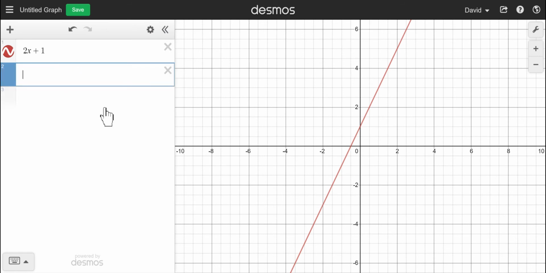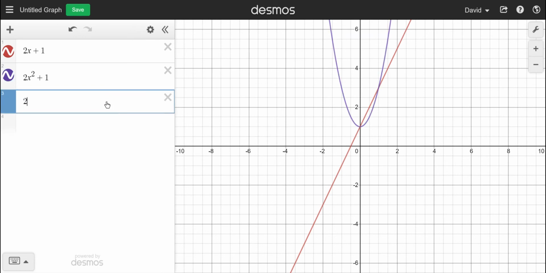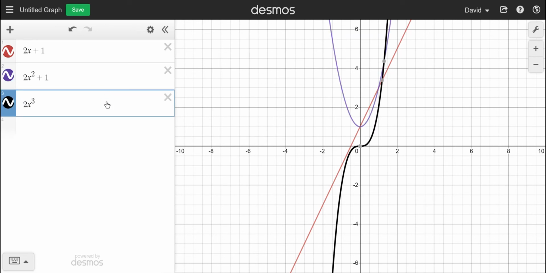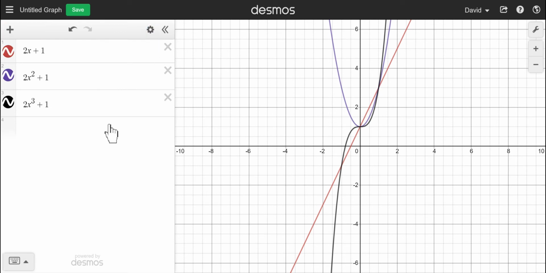So let's say I want to do 2x squared plus 1. So that takes the line and bends it. Remember, as the powers increase, 2x to the third plus 1, it all stays at that 1, but notice the color rotates, and if I look at that color palette, it rotates through the colors. I don't know how it decides what color to use, but it tends to pick them. You can make them yourself.